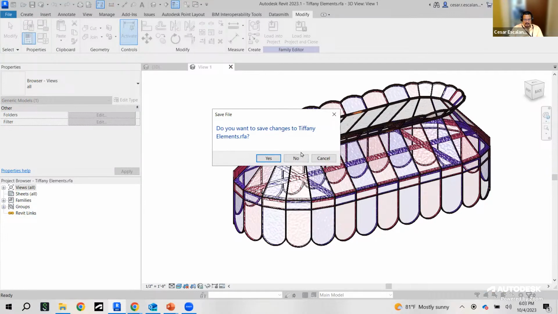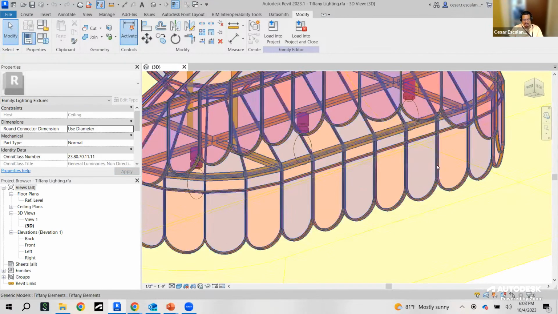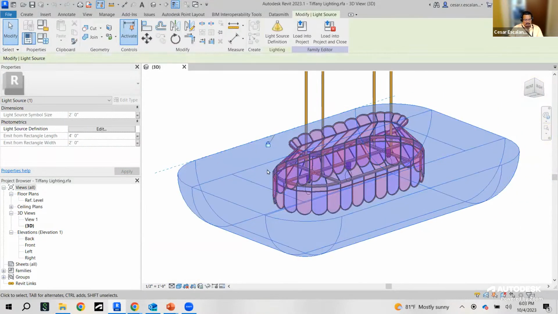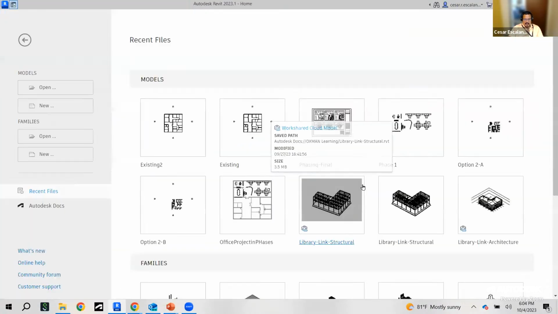Beautiful family. That family is then brought into this one, where you add these lighting sources. The lighting sources have photogrammetry distribution embedded that makes them shine in a very specific pattern.